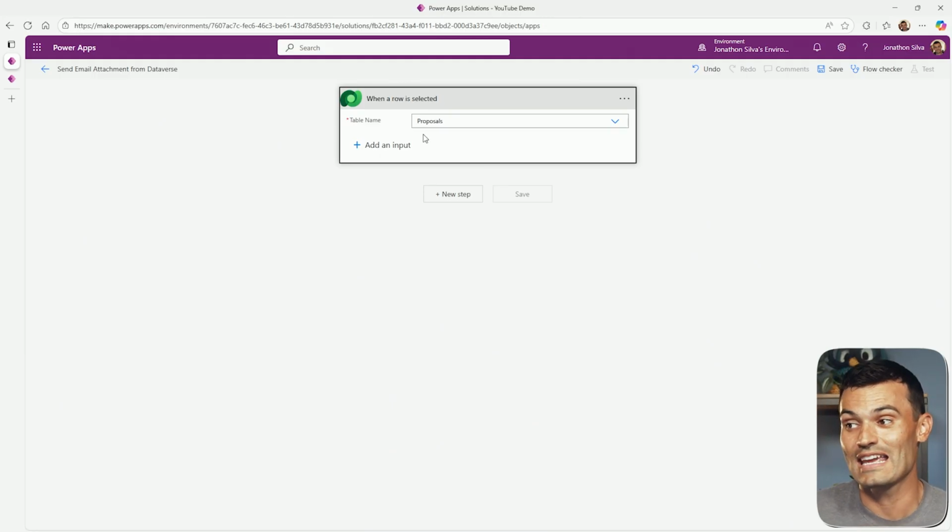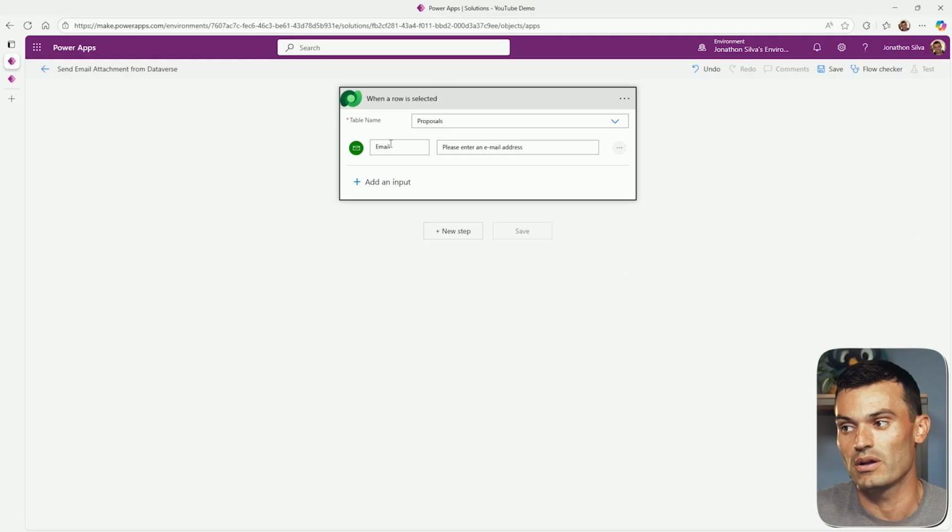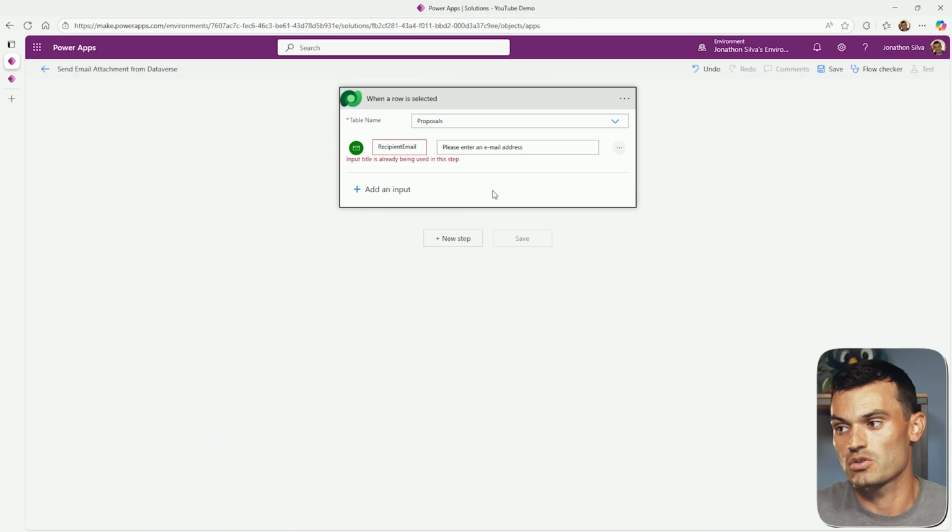Now that I have my table selected, what I wanted to do is add in an input. If I choose input, you can see the types of user input we can pass in. There is text, so you can have large or small scale text, or you can even choose email. Of course, email is going to be text, just formatted like they're expecting to work with an email. So I'm going to choose that one. And in this case, instead of just email, I will put recipient email so we know that this is going to be passed in.